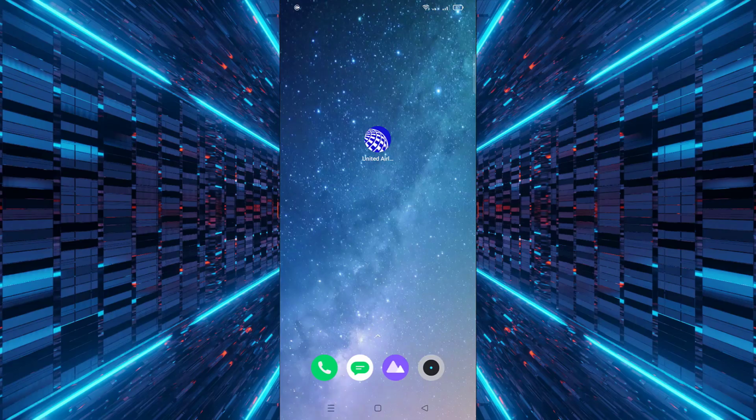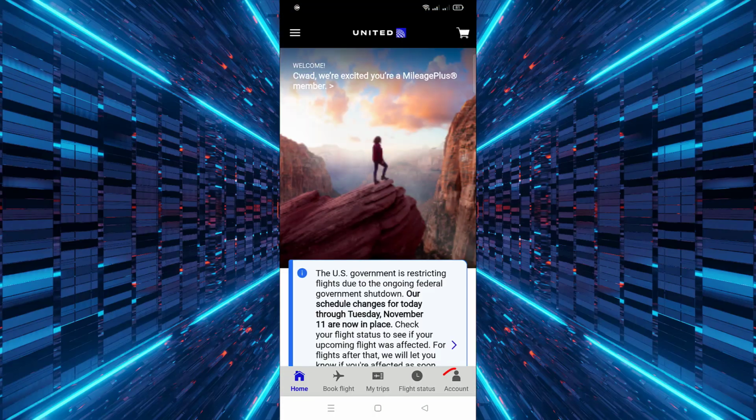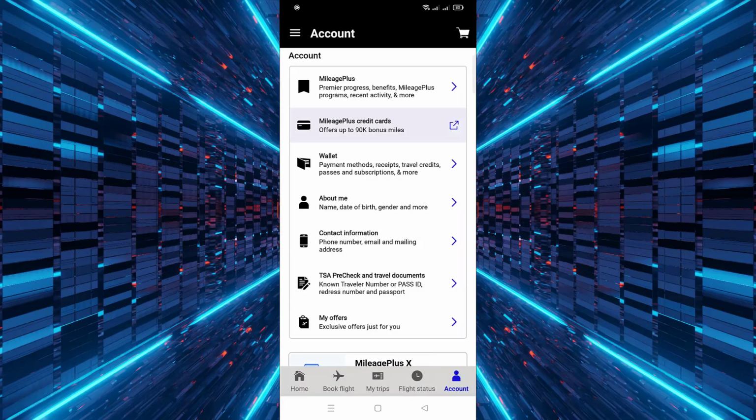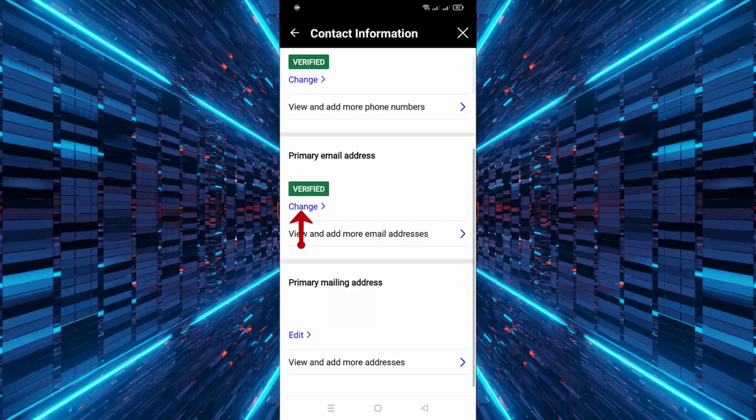First, open the United Airlines app on your phone. Next, tap on the account icon located at the bottom right corner. Then scroll down the page until you find the Contact Information section. After that, look for your primary email address and click on Change.